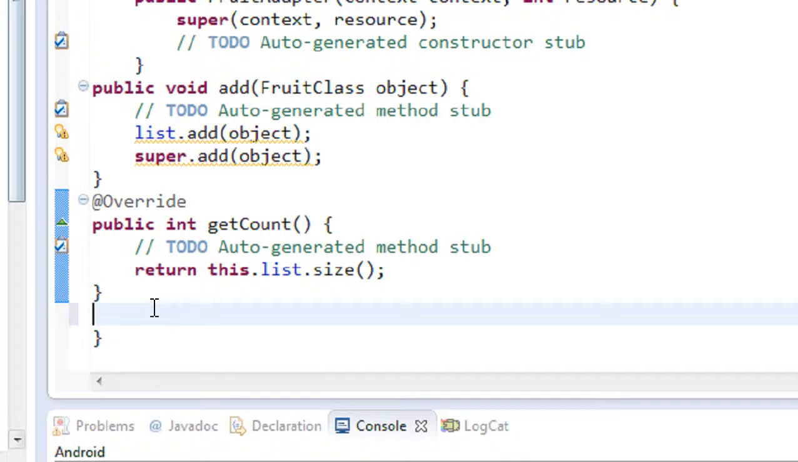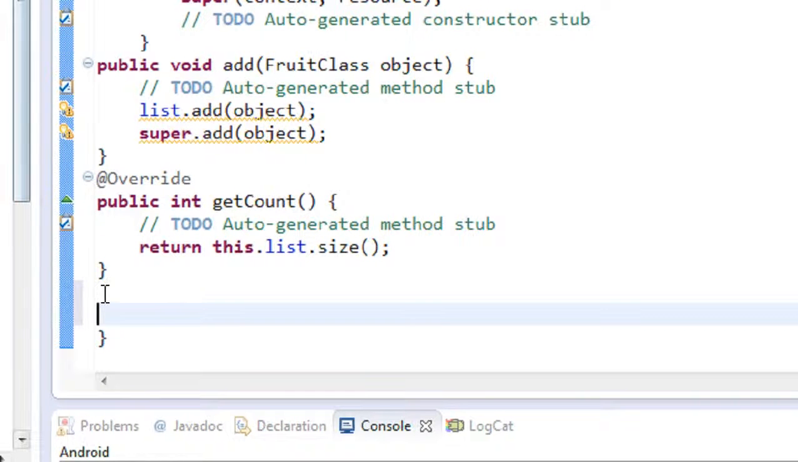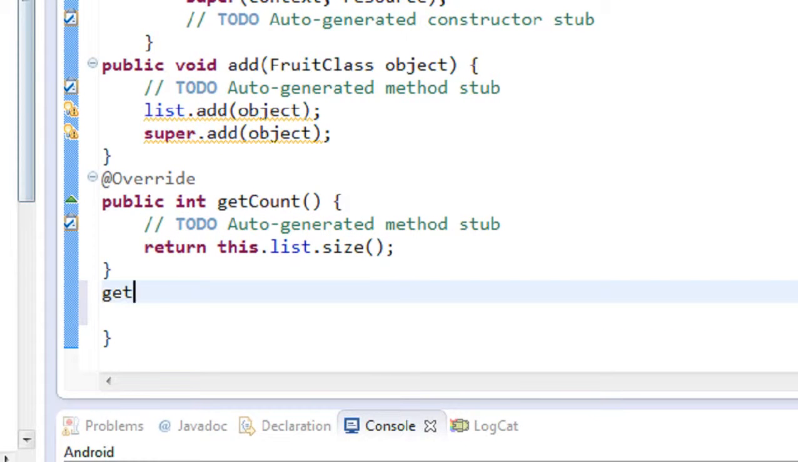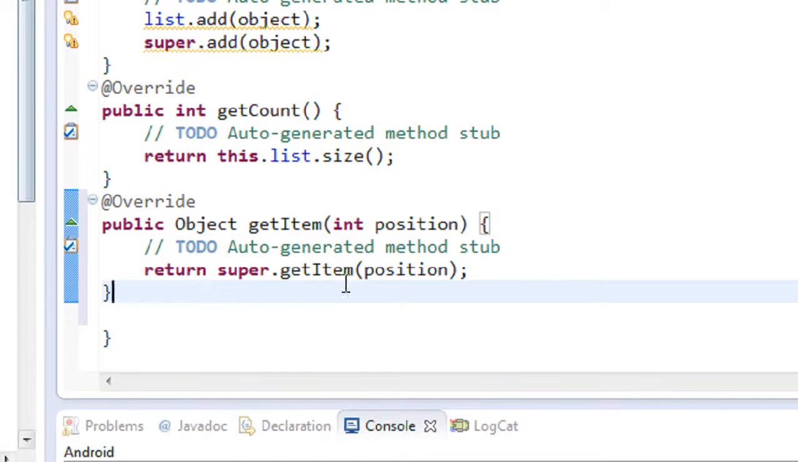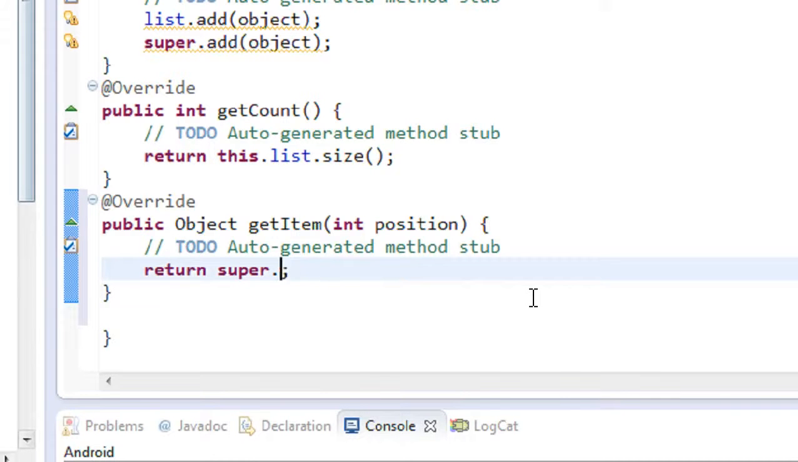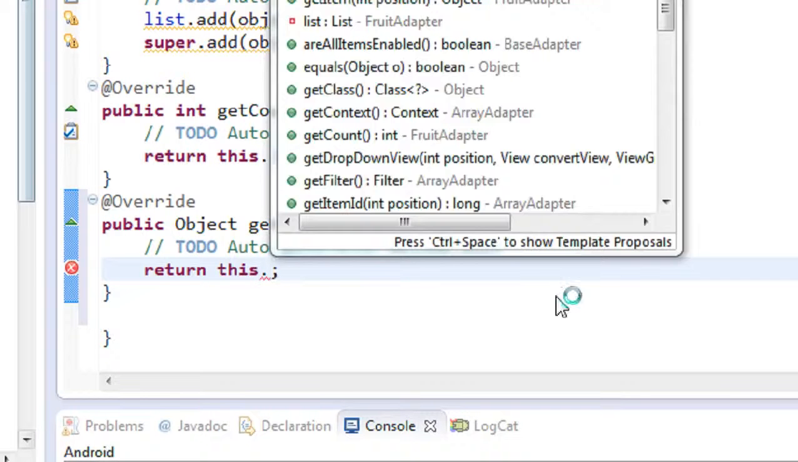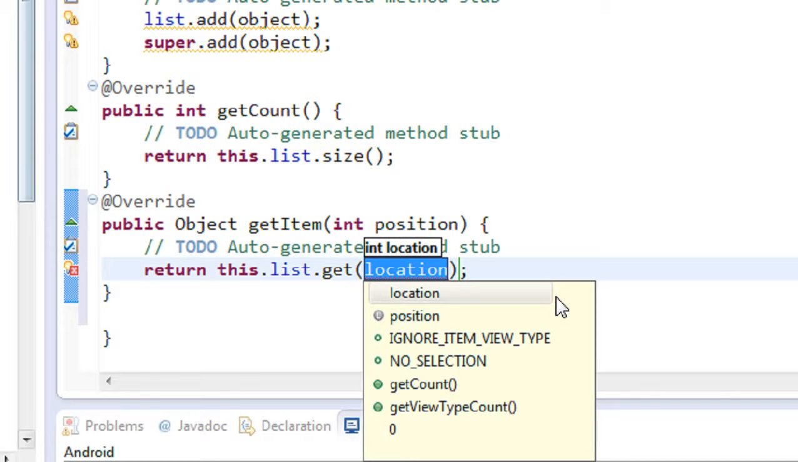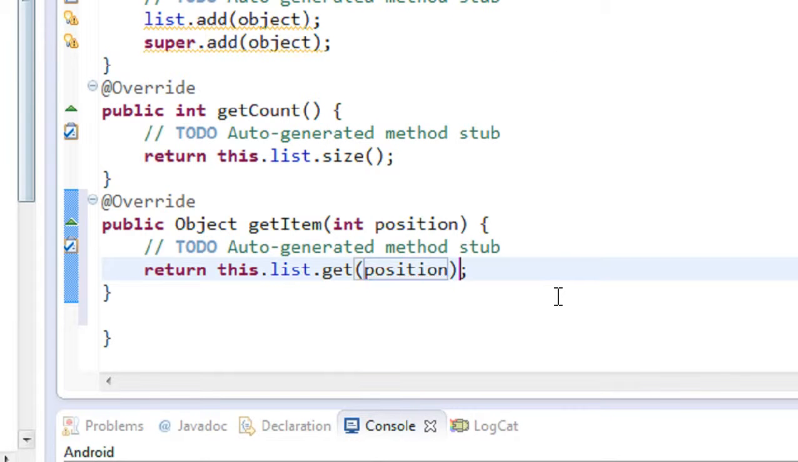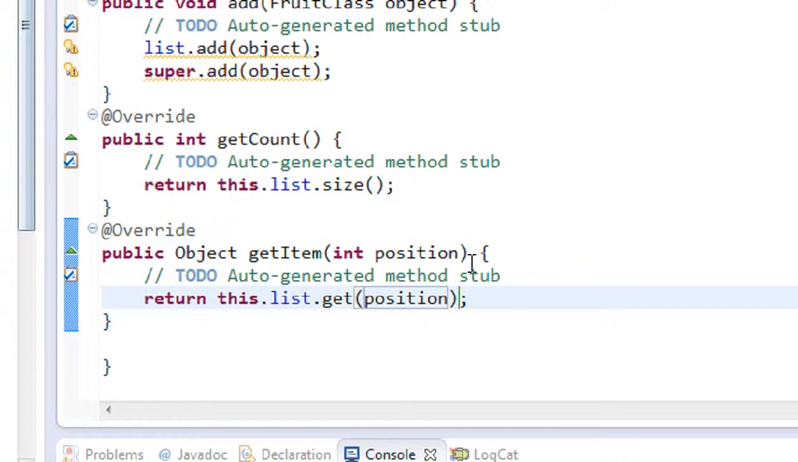Okay, so now we need another override method called getItem. This will return each individual object available in that list view. So return this dot list dot get and pass that position, current position. This will return the individual object available in that array with this position, with the index.